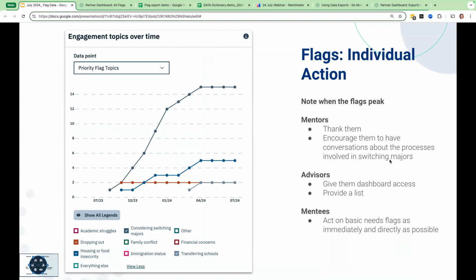The first way you can use that information is within your dashboard or your partner dashboard. I grabbed an example here from a set of data and filtered down to what I referred to earlier as those academic flags and then one immediate basic needs flag. And a few things I want to point out.